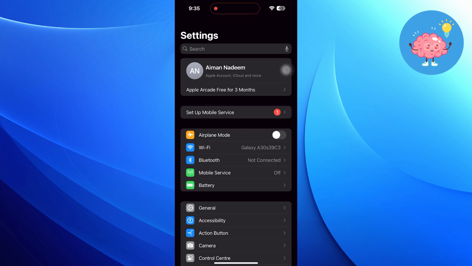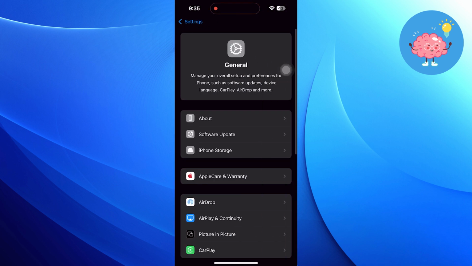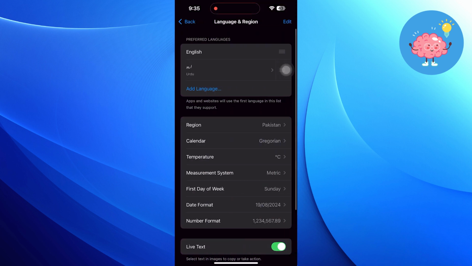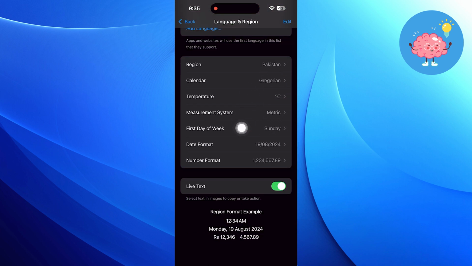Then reach the Settings app of your iPhone. Now tap on General and select the Language and Region option here. In the end, set your measurement system to metric and you're done.